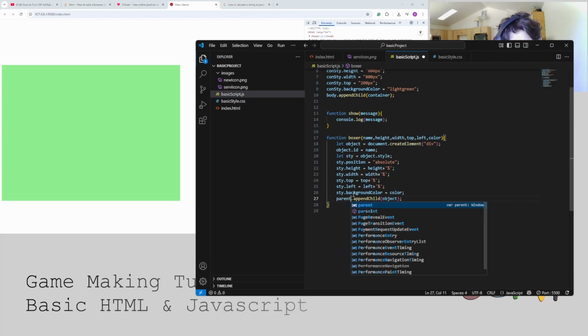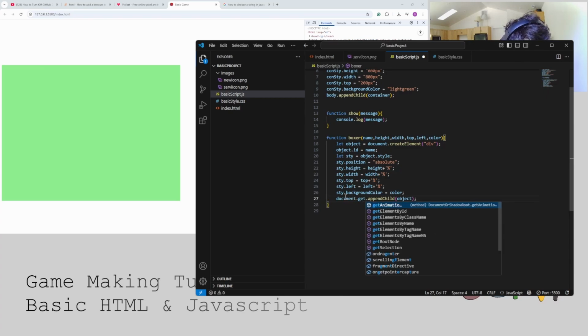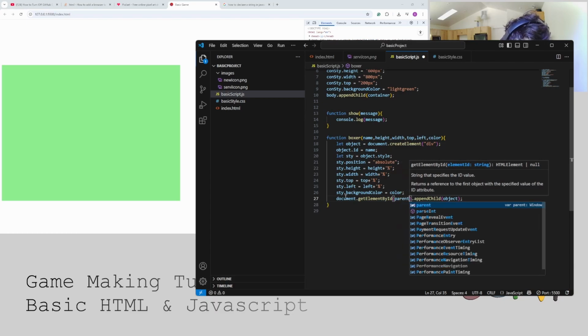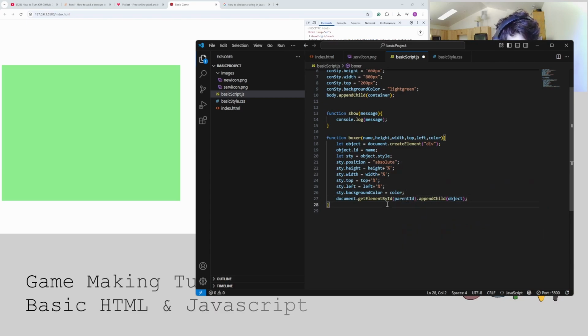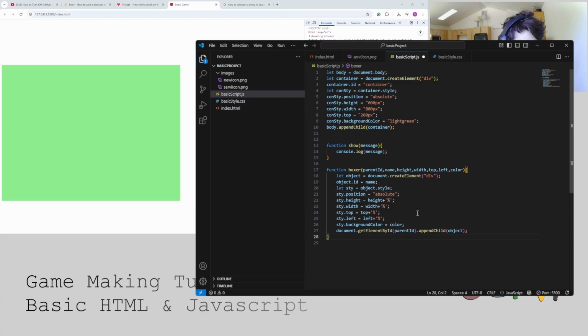But how do we actually get the parent? Well, we're going to have to do document.getElementById parent ID. Right? And then we'll go parent ID as the very first variable in here. Does that make sense? So let's test out our new function to make a box in the container.